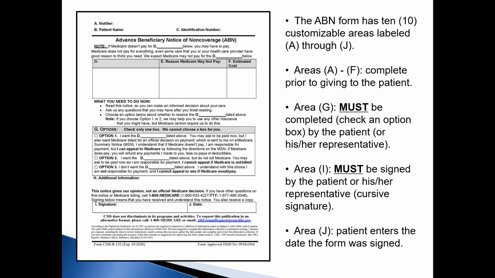Now, there was a new ABN form that became effective just a couple of months ago. Really not that much different than the previous one. So the new one, you should take a look in the bottom left corner. You see the expiration date, 3/2020. That is the new form. The old form said 3/11. Also, in the bottom under the signature and date section, it says, this is also new, CMS does not discriminate in its programs and activities. To request this publication in an alternative format, please call 1-800-MEDICARE. So that's information for the patient.